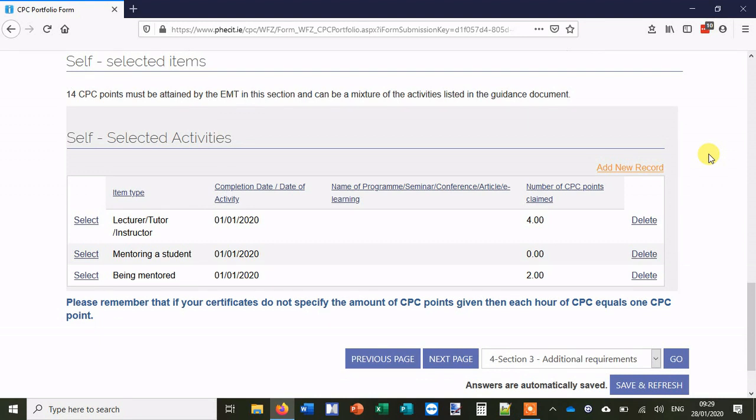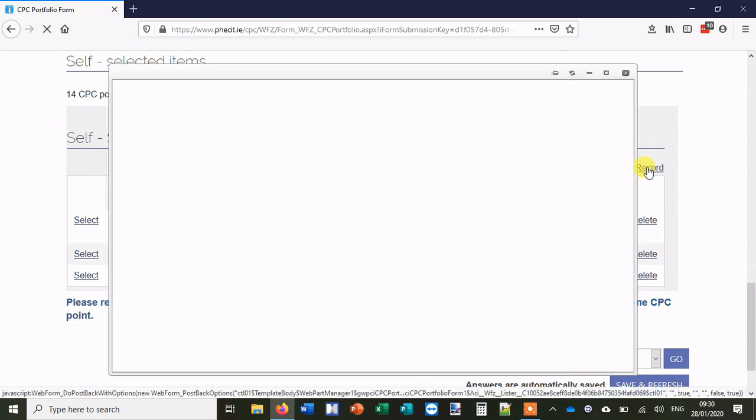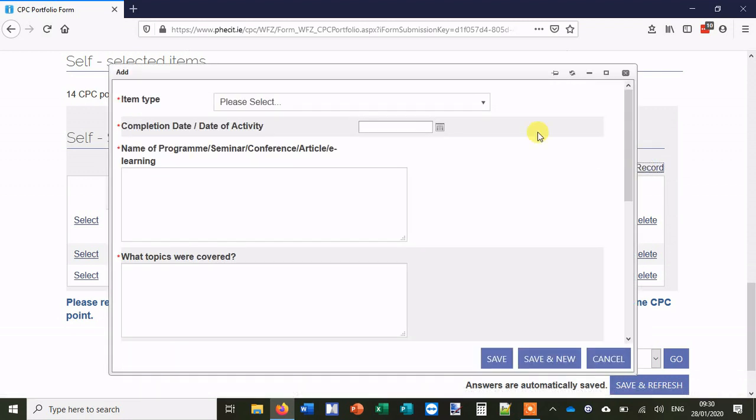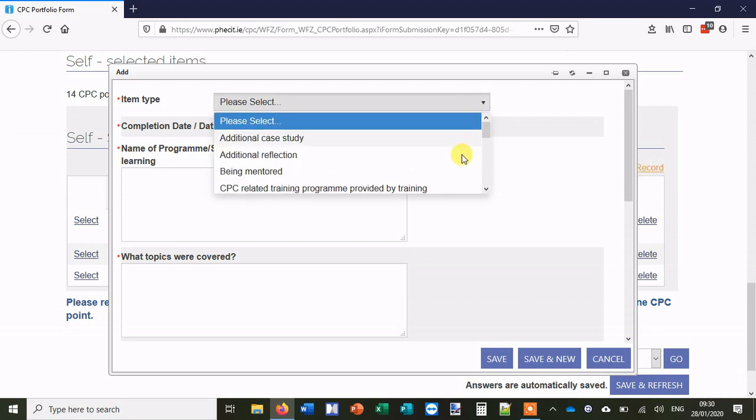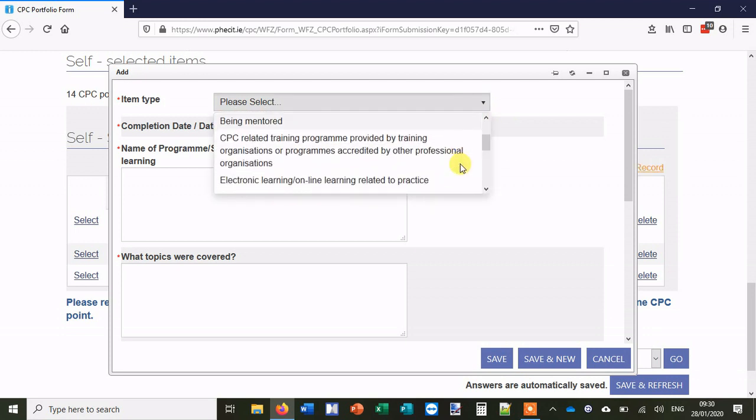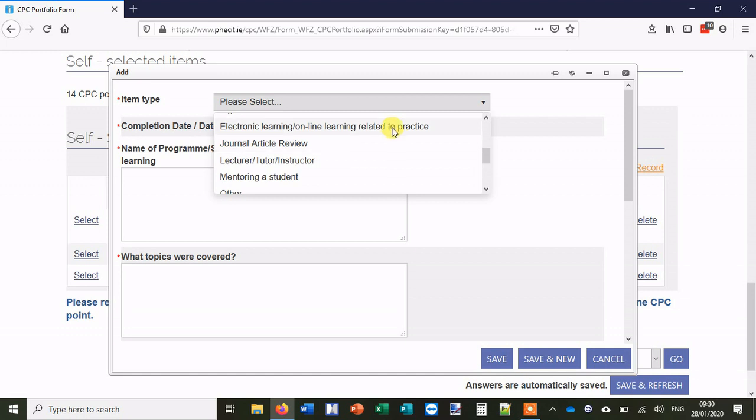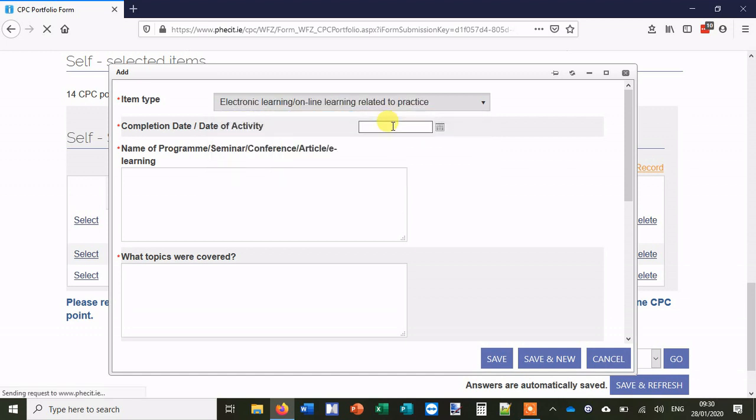The final item in this section is your self-selected items. Any previously saved items will appear here. As with case studies and reflective practice, to add an item you must click Add a New Record, which once again opens a pop-up box. At the top of the box you will see a drop-down menu of self-selected items. When you select an item, in this case electronic learning, you will notice that the text boxes update after a few seconds, depending on which self-selected item you've chosen.